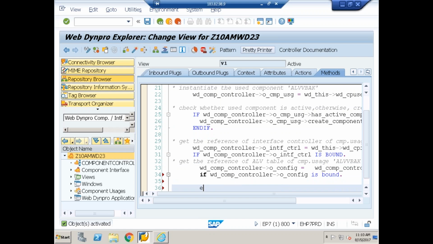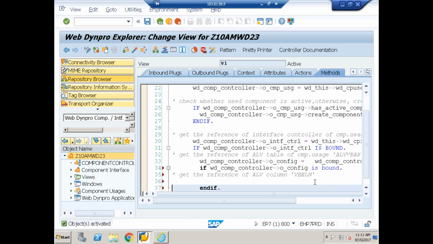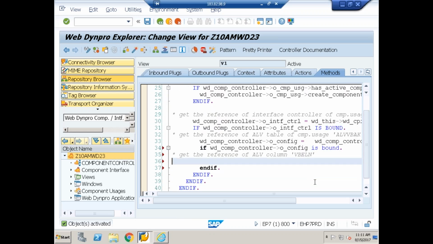if it is bound, I have to get the reference of the ALV column. Which column? VBLM. Okay. So if the config is bound, I have to get the reference of the ALV column VBLM. So how to get the reference? Get column. So I'll go to pattern.